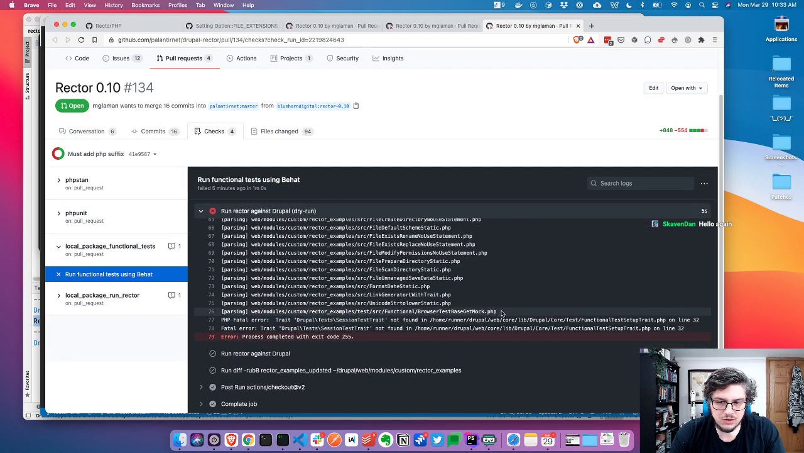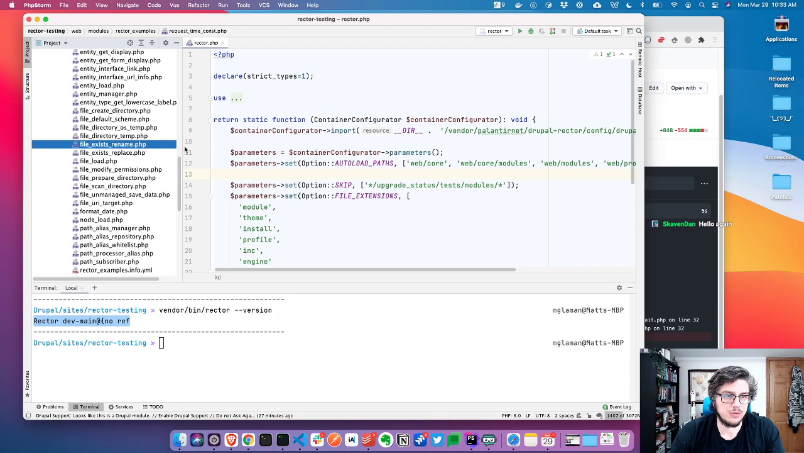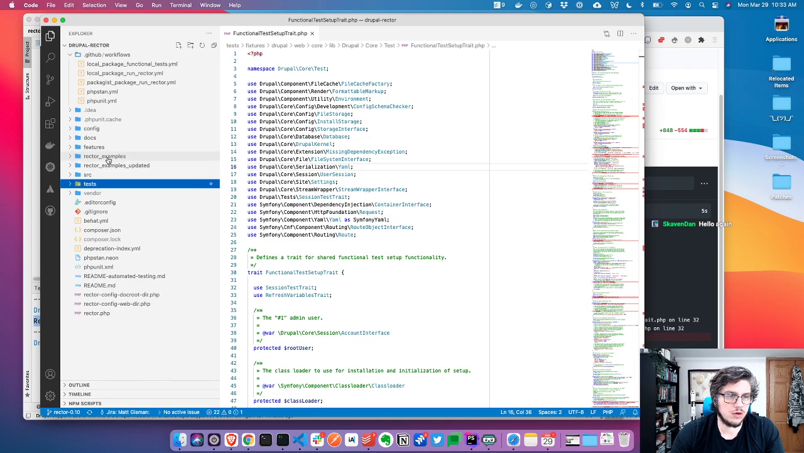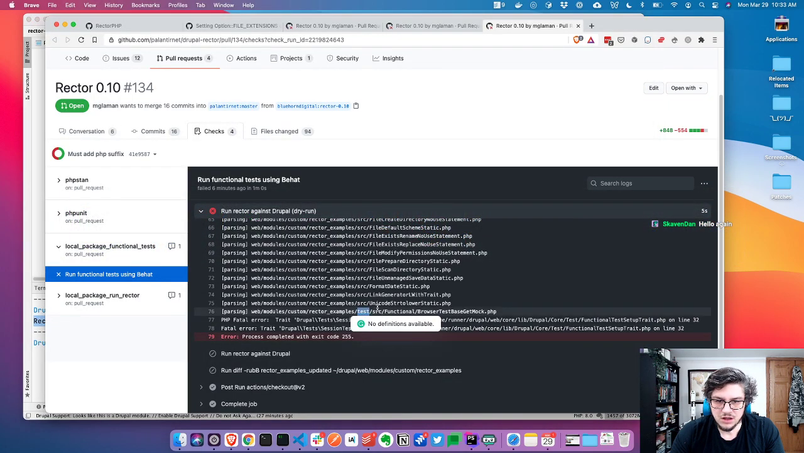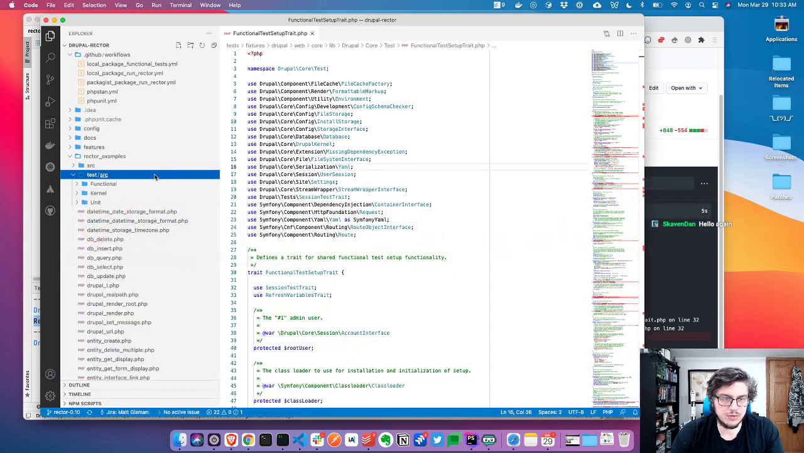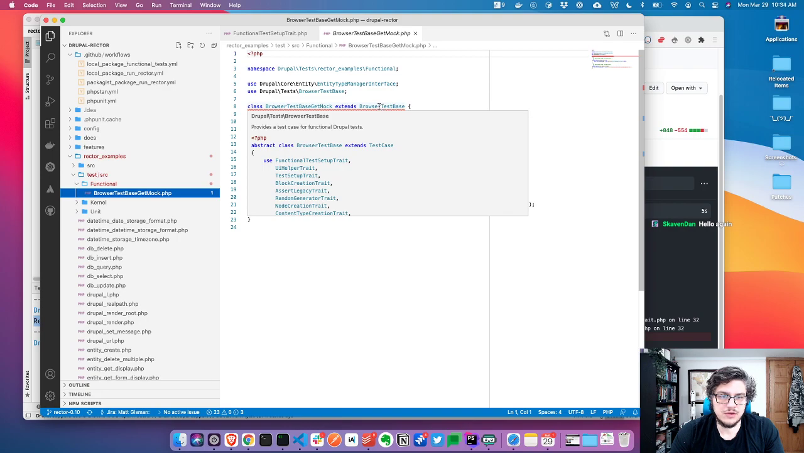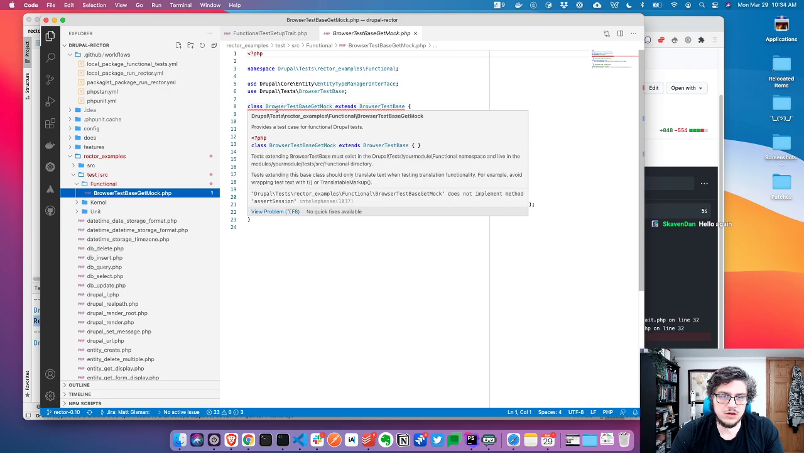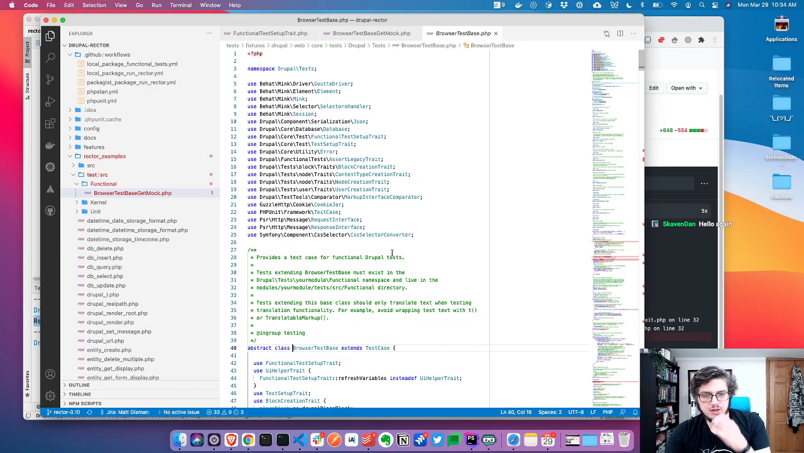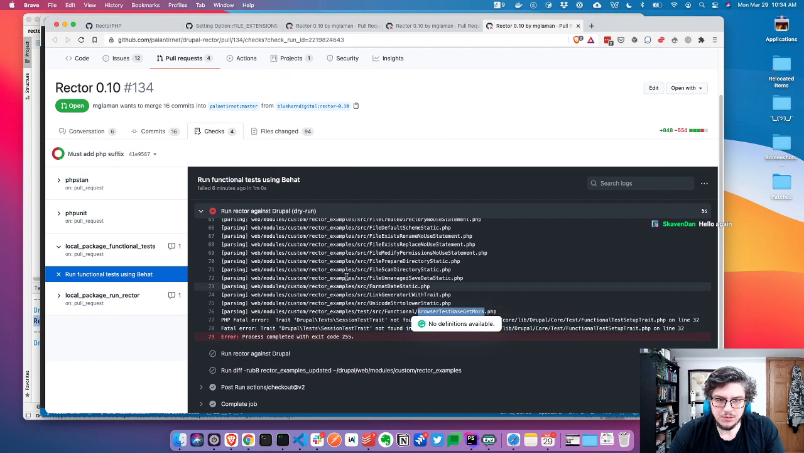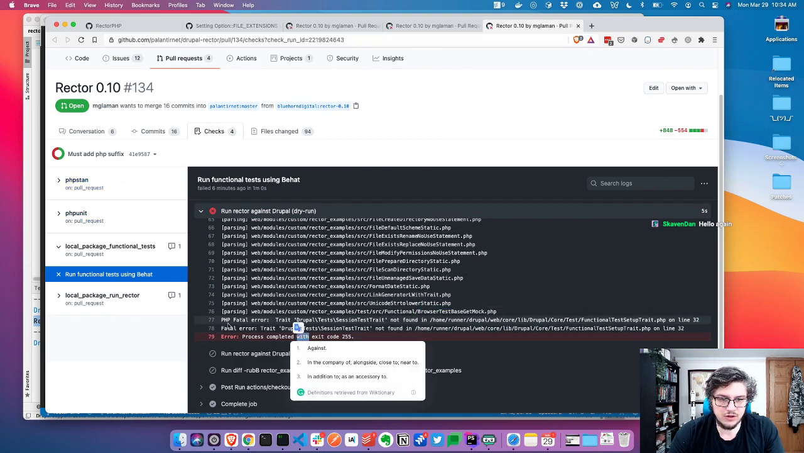So it's in Rector examples browser test. Oh, so maybe it's because of our examples. That's Rector testing. Let's go to here. We're going to go to Rector examples test. Browser test base git mock. Why is this? Browser test base. So that should be fine. I'm not sure why it's broken, but I'm going to just leave it at this.